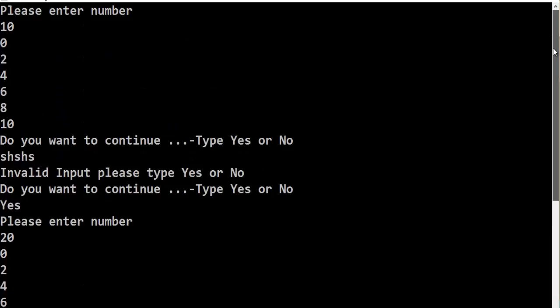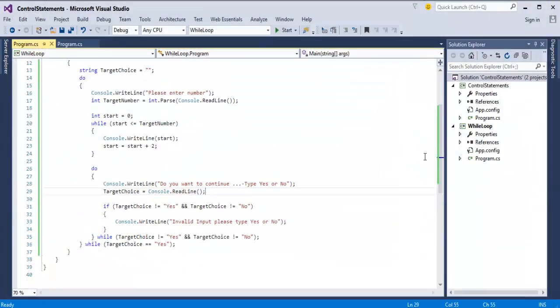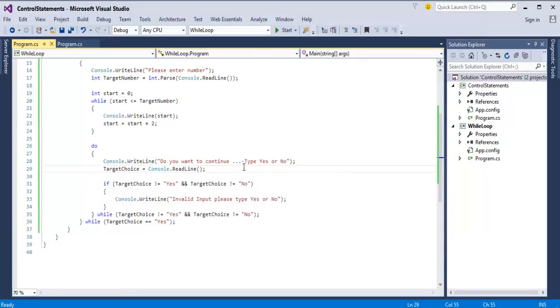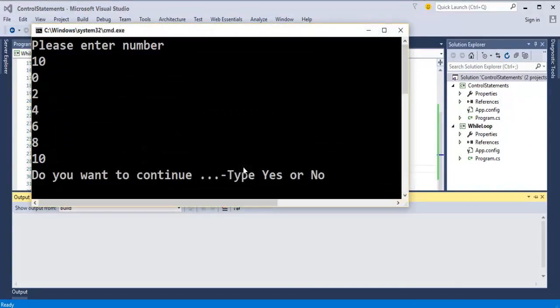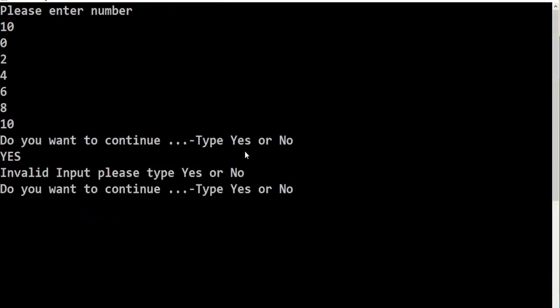Now I'll close this program. Now I'll run the program again. I'll enter 10. Now it is asking me to continue, yes or no. What happens if I give it like this? It is throwing me an error telling that invalid input, please type yes or no. This is because it is case sensitive.